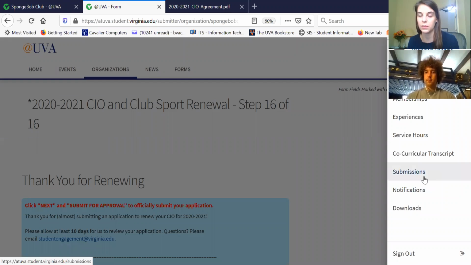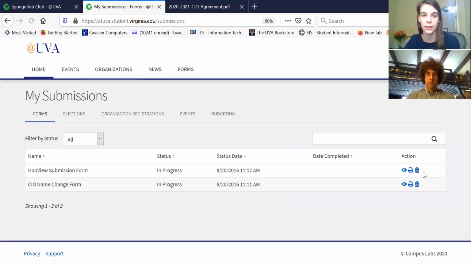So if you go down to submissions, go ahead and click it. Because we're working on it right now, it might not show up, but this is where it would show up. For these ones, for example, it means you started them, but you didn't submit them. But once it says pending, that means it has been submitted. So if you can go back to your application, let's go ahead and submit it.